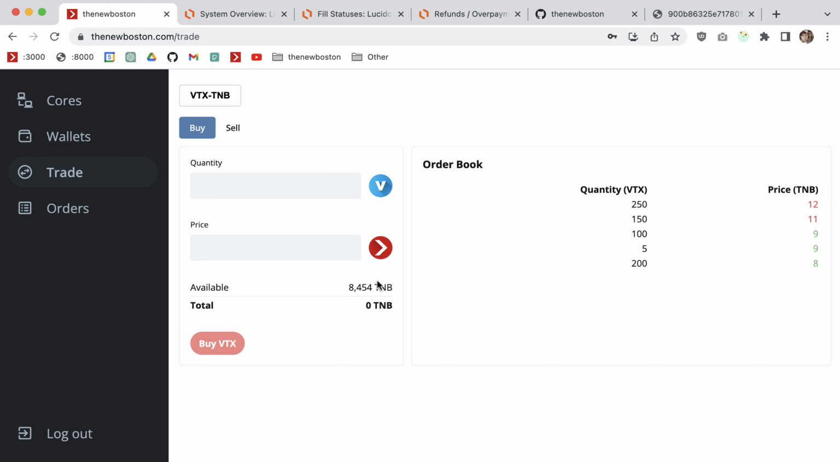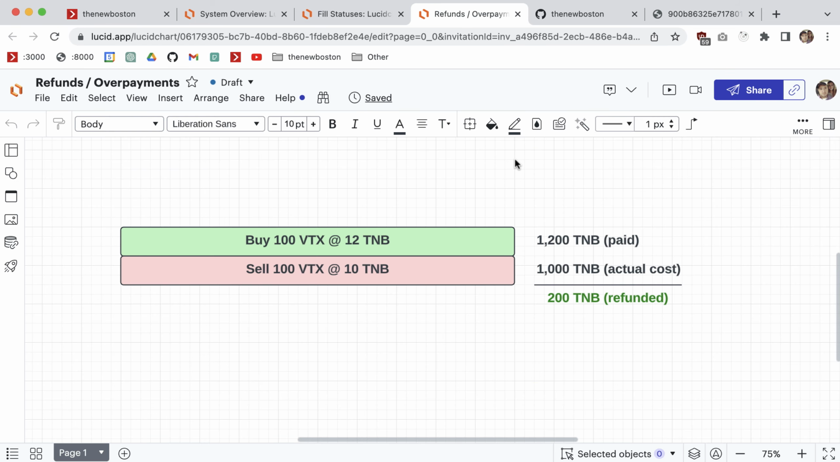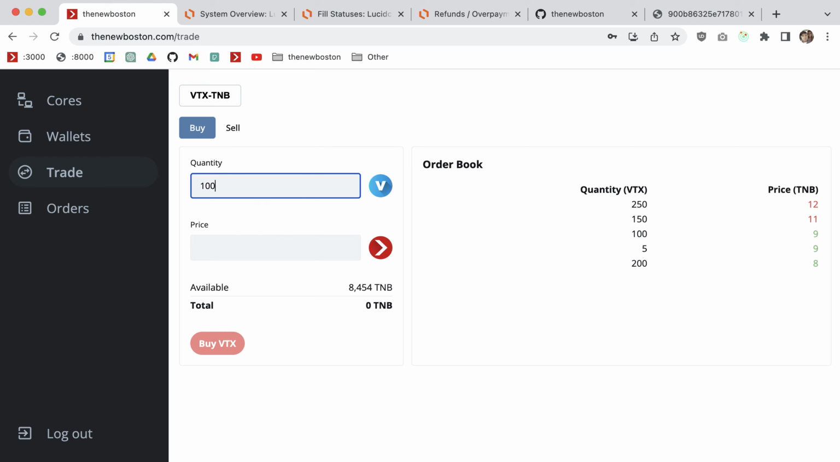Now, on that note, I do want to talk about the last main topic that we need before we hop into the code, and that is refunds and overpayments. So check this out. Say that you place a buy order, and what was this example? 100 VTX for 12 TNB. So I want to buy 100 VTX at a price of 12 TNB.